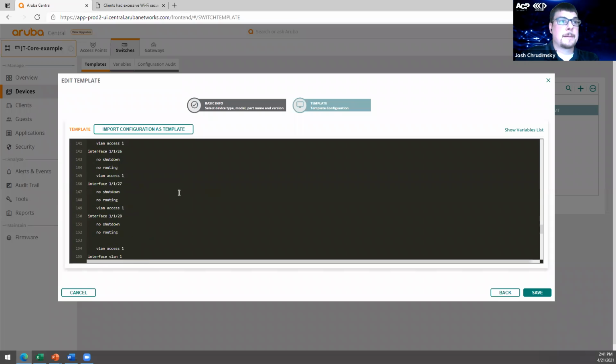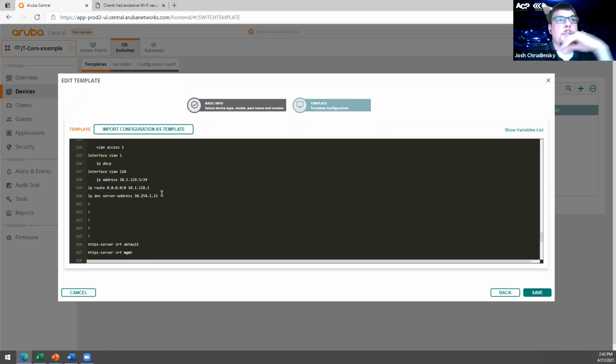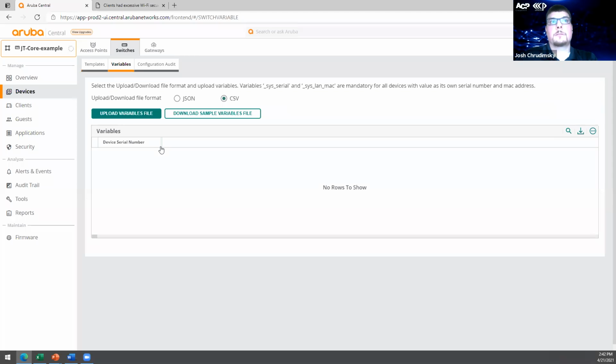So for instance, this route here, imagine we had multiple sites. You have a couple of L3 connected sites. Maybe they have different routes. Maybe they have different DNS servers, right? What we can do here is create a variable called DNS server, for instance. We can take this script with all of these variables and push it to these switches. Then we upload a variable file in here, which would have the DNS servers or the IP routes or the ports that need to be tagged or untagged, etc.